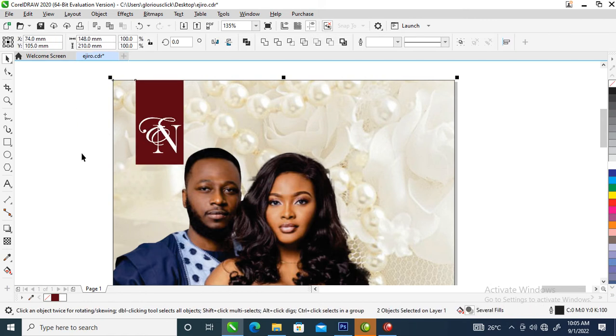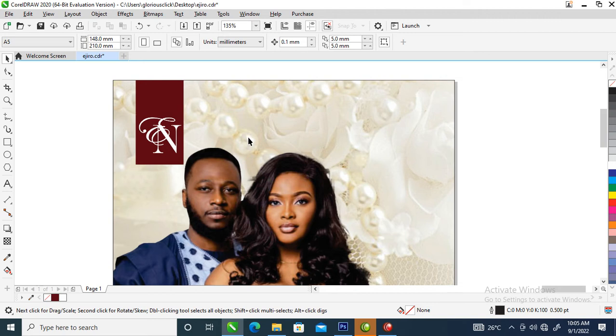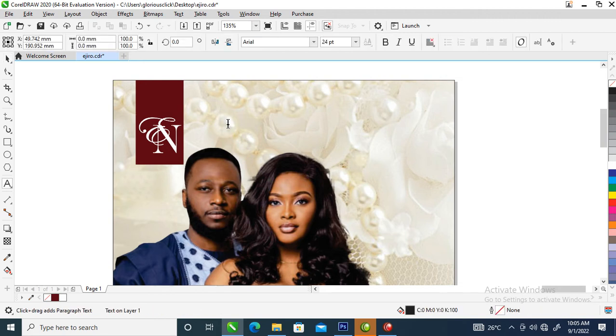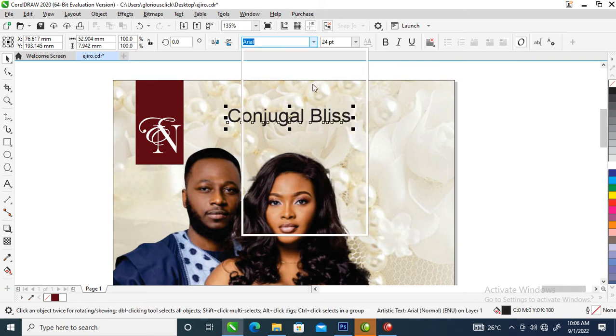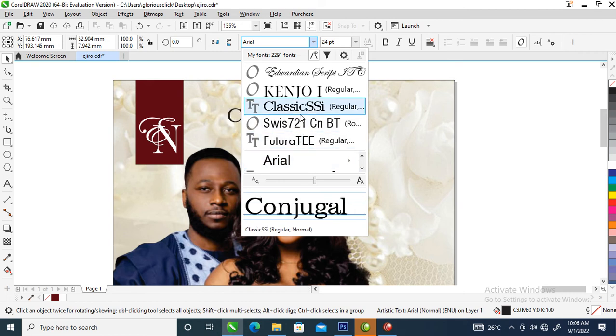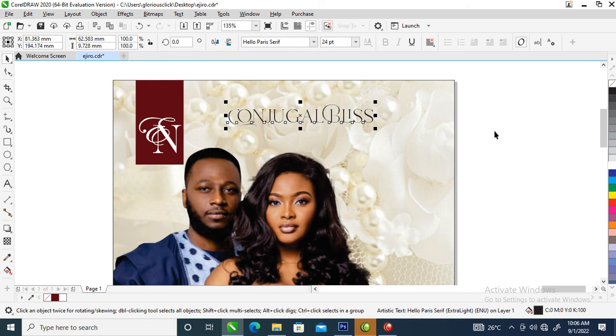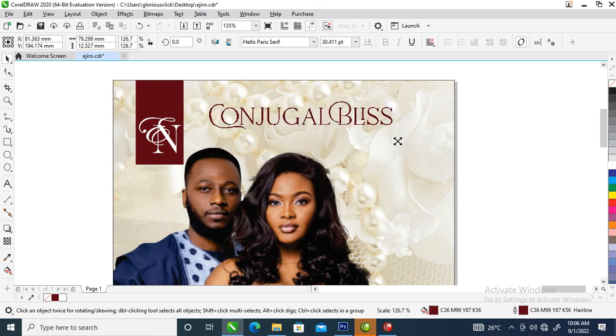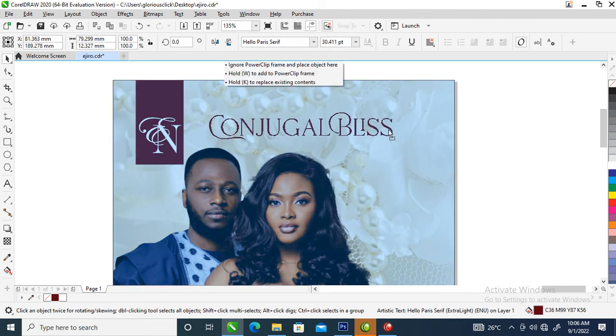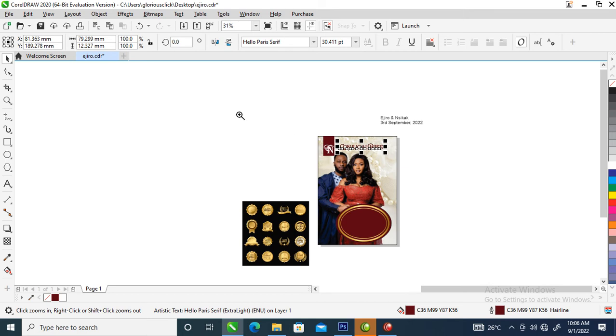So the next step is to type Conjugal Bliss. Then change the font to Hello Paris. Good. Right click on the color and make it this color. Good.